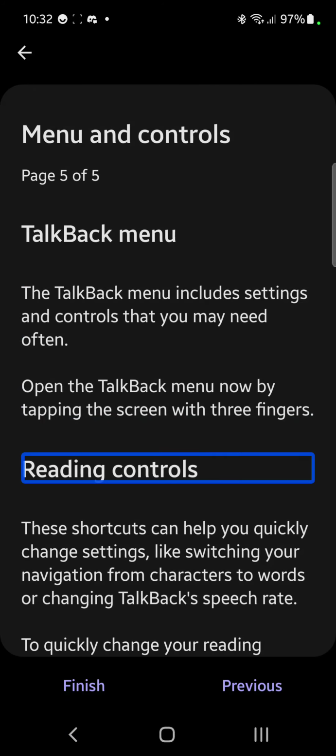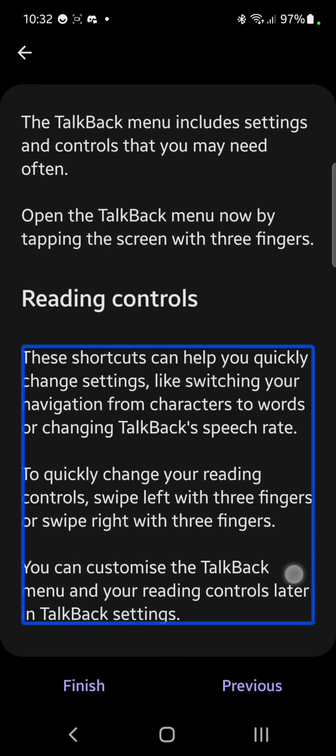Menu and reading controls. These shortcuts can help you quickly change settings, like switching your navigation from characters to words or changing TalkBack's speech rate. To quickly change your reading controls, swipe left with 3 fingers or swipe right with 3 fingers. You can customize the TalkBack menu and your reading controls later in TalkBack settings.